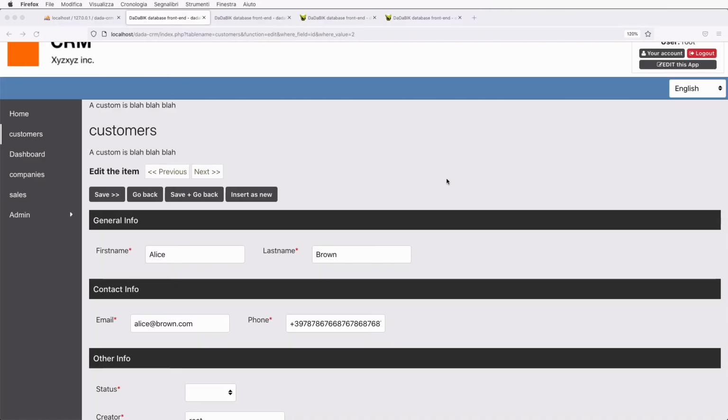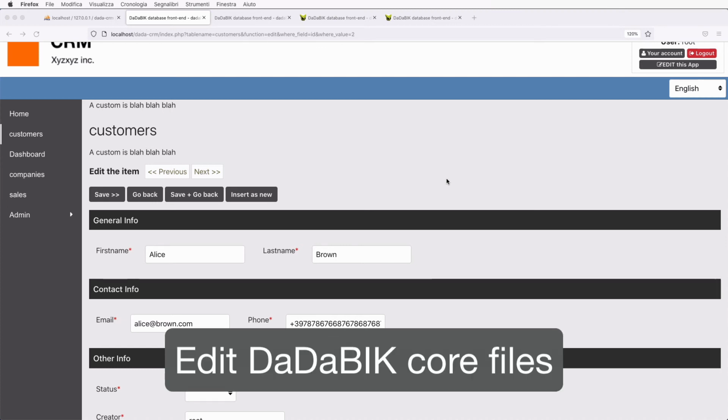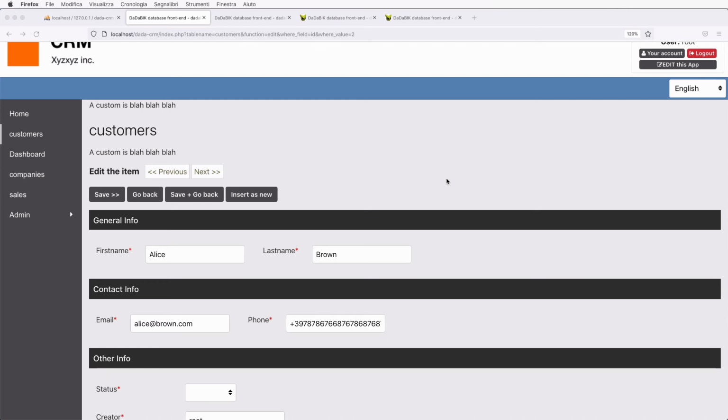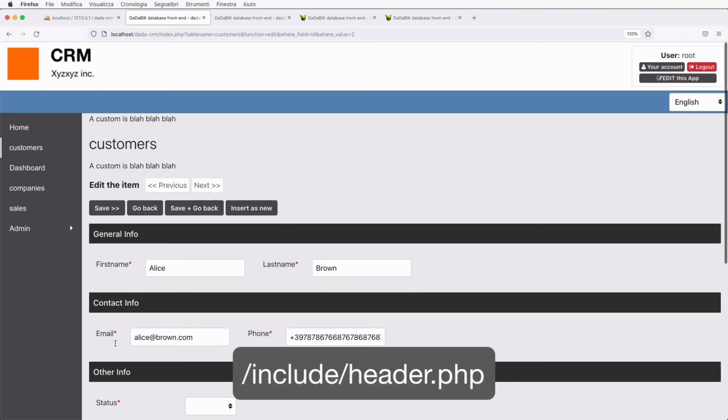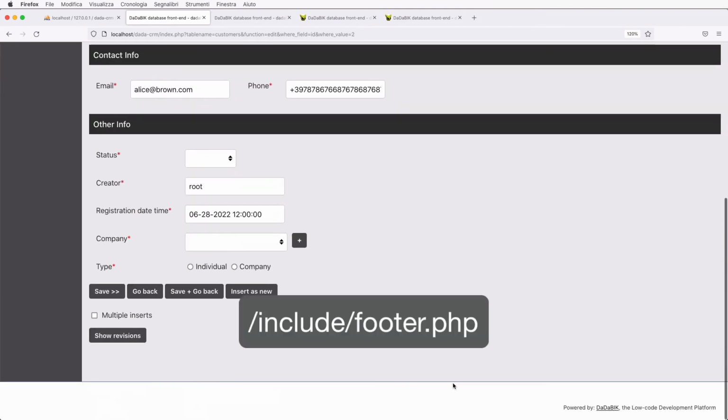The very last thing you can do is the more complicated one, because you need to change the DaDaBIK code. You can edit some files that DaDaBIK uses to build the layout. The file header.php, the file footer.php, and also some other files. Let's talk about header and footer. Header is responsible for this part of the page, this part, while footer for this part.